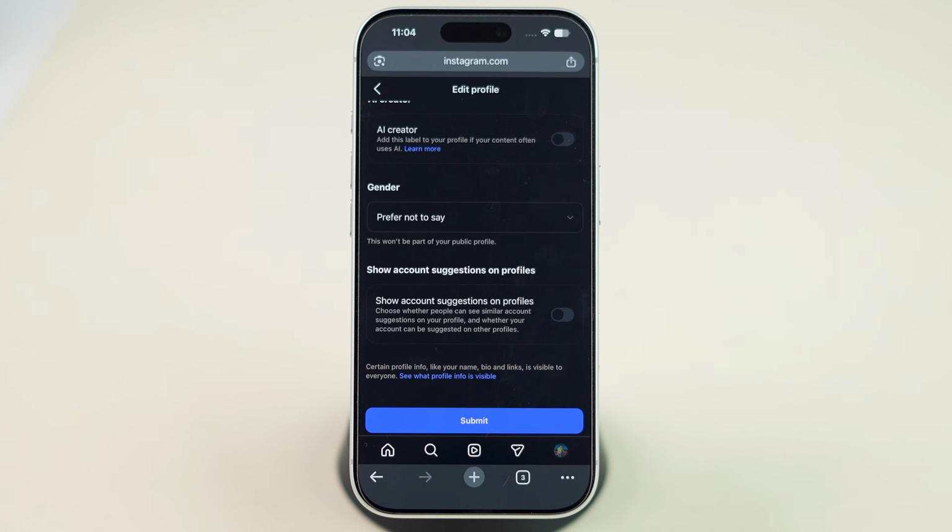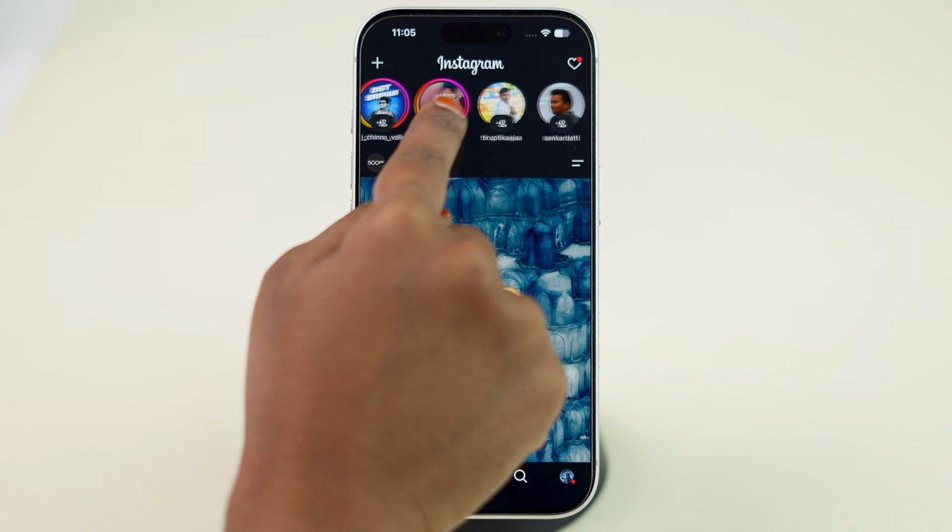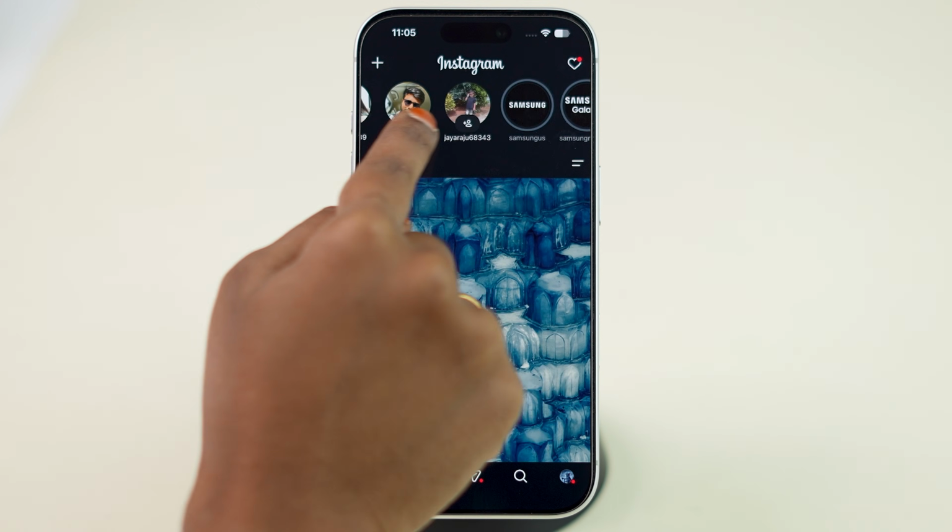Once it is disabled, your Instagram account will no longer appear as a suggested account on other users' profiles.